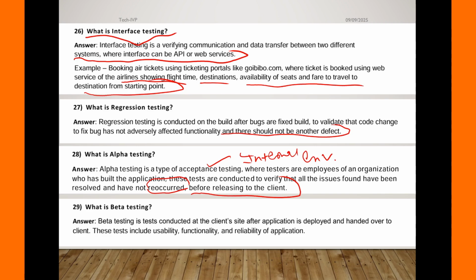Then the next one is beta testing. This question is most frequently asked. Beta testing is a test conducted at the client side, after the application is deployed on the production environment. Got it? And handed over to the client, meaning we have deployed the application on production. Suppose we are building an application, an XYZ application. At the initial level, internal stakeholders will check whether the build is as per the requirement or not.